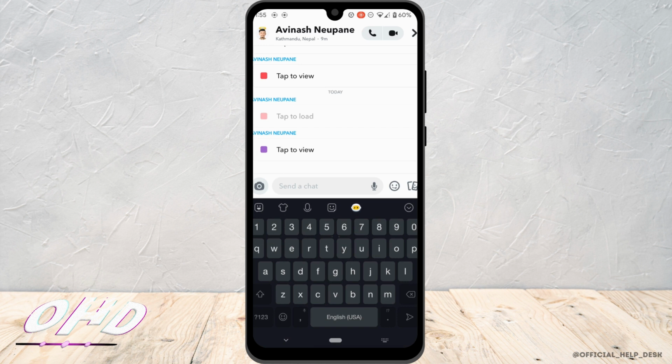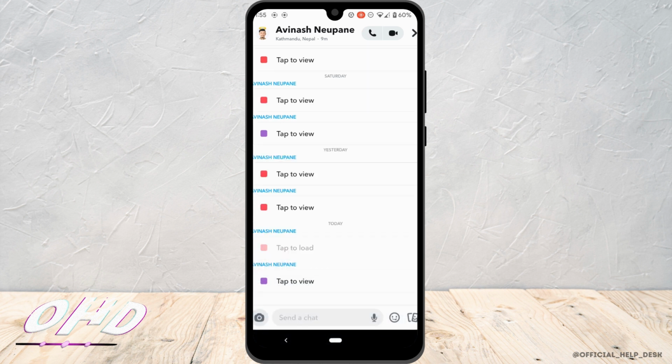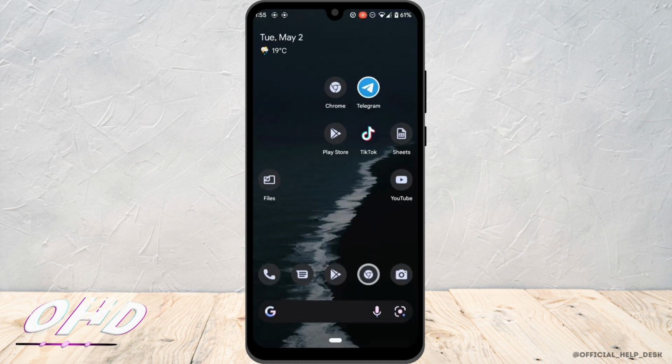So one thing you should know is that there is a recent issue with games on Snapchat. Previously, you would have an option of a rocket icon right here, but right now the icon has been removed by Snapchat. That is why the games are not available right now. So all you can do is wait for Snapchat to update this feature once again.